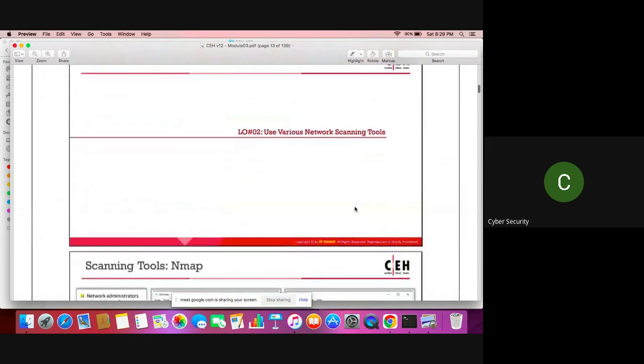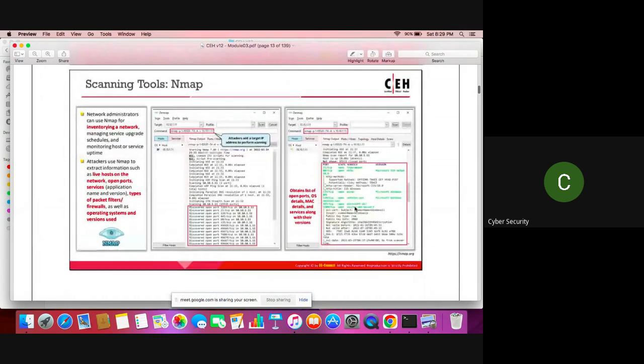So we have tools to scan, various networking tools. We have Nmap and Nmap2. Network administrators use them for inventorying a network, managing service upgrade schedules, and monitoring host or service uptime. Attackers use them to extract information such as live hosts on the network, open ports, services, application name and version, types of packets, filters and firewalls, as well as operating systems. So you can see the different information it gives.